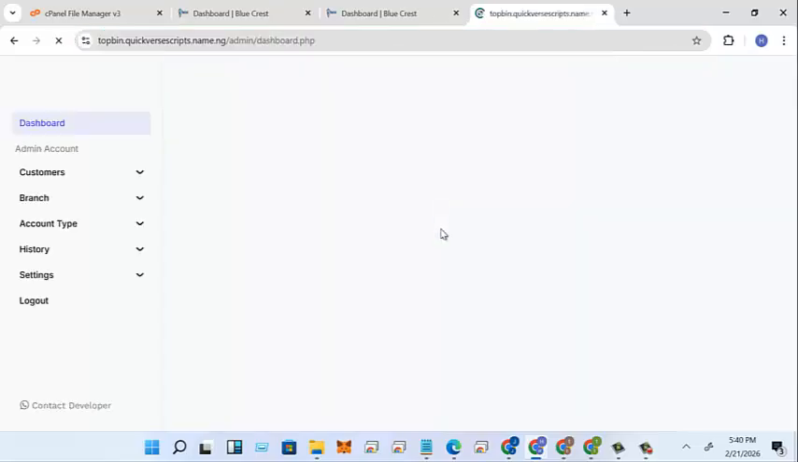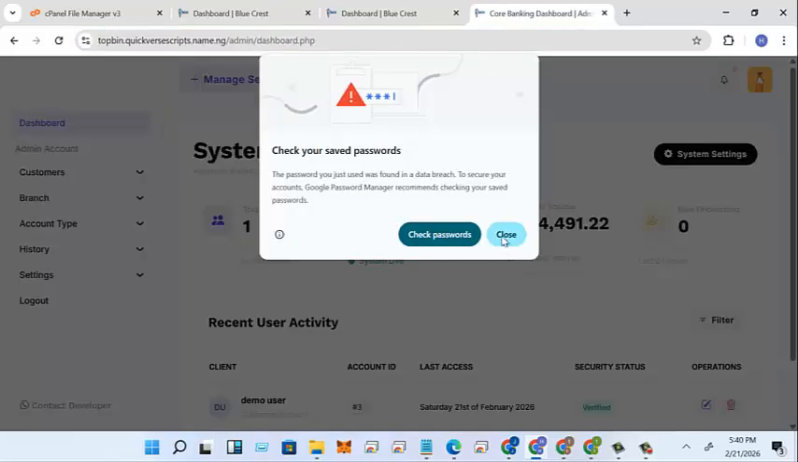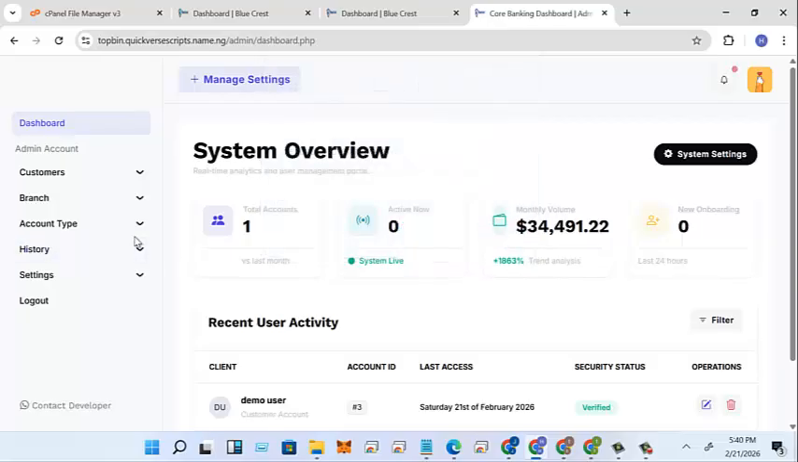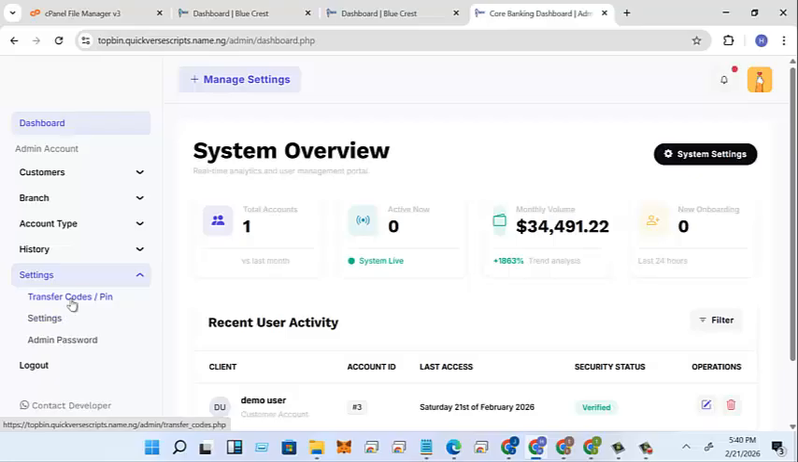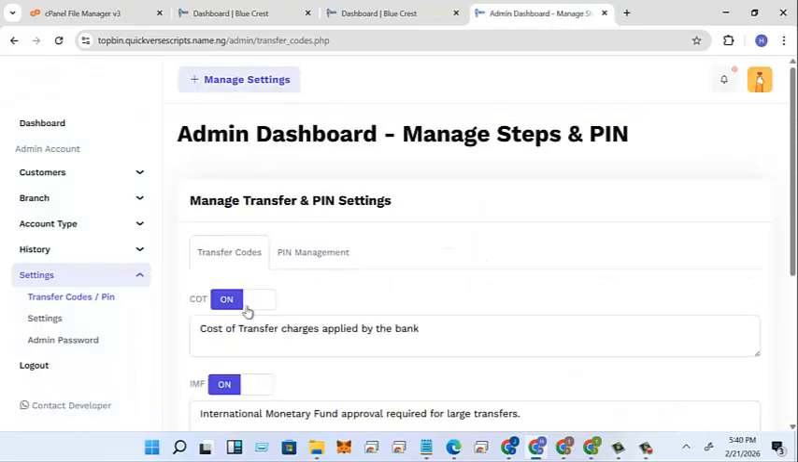Now the default username is admin, and the default password is 126. So we'll come to settings, we'll come to transfer codes. This is where I was telling you that you can manage these codes from. So this is on now. You can turn it off.